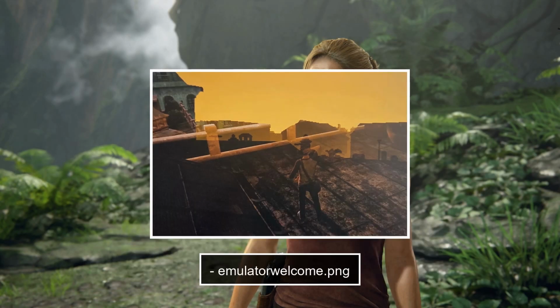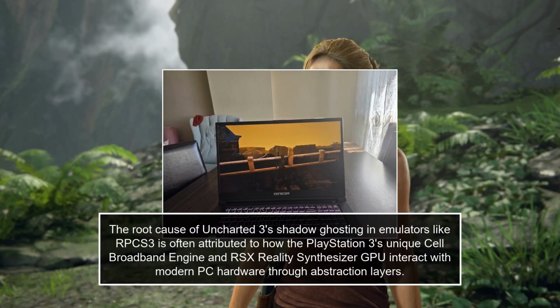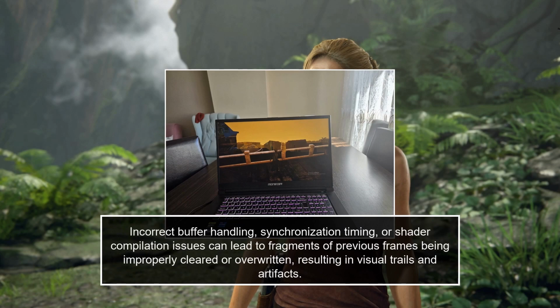The root cause of Uncharted 3 shadow ghosting in emulators like RPCS3 is often attributed to how the PlayStation 3's unique Cell Broadband Engine and RSX Reality Synthesizer GPU interact with modern PC hardware through abstraction layers. Incorrect buffer handling, synchronization timing, or shader compilation issues can lead to fragments of previous frames being improperly cleared or overwritten, resulting in visual trails and artifacts.